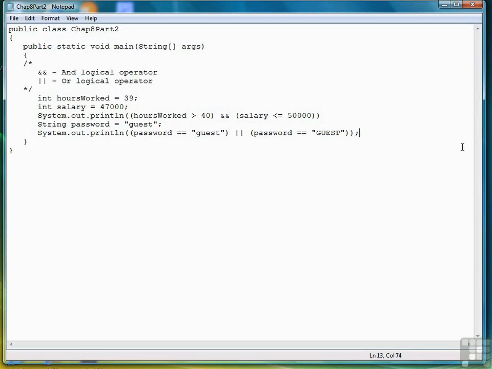And again, from discrete math or logic, we know that if either sub-expression is true, then the whole expression is true. So in this case, the expression is true because this sub-expression is true. Password equals lowercase guest. Both sub-expressions don't have to be true, just one or the other, and it doesn't matter which one. So if the password had been stored like this, then the second sub-expression would be true, and the whole or expression would be true because the second part was true.